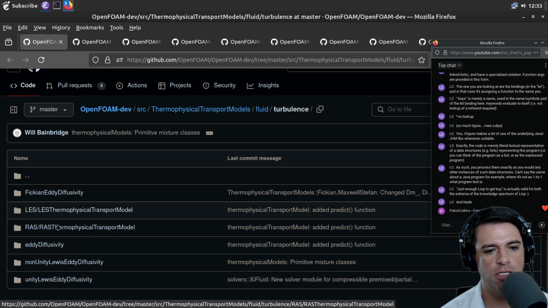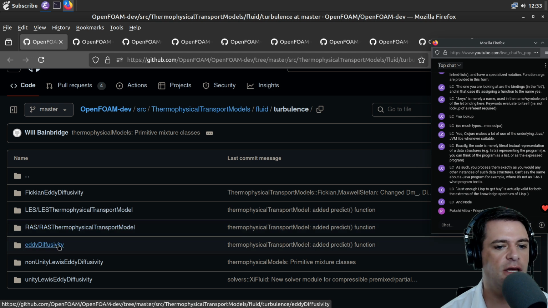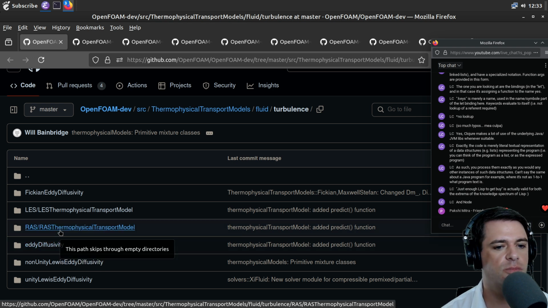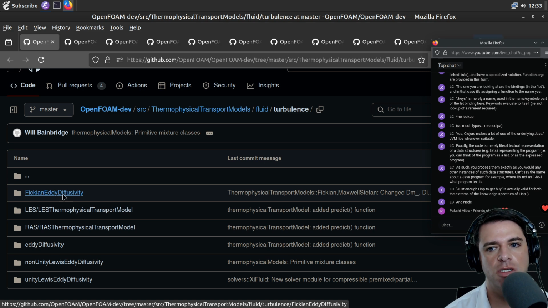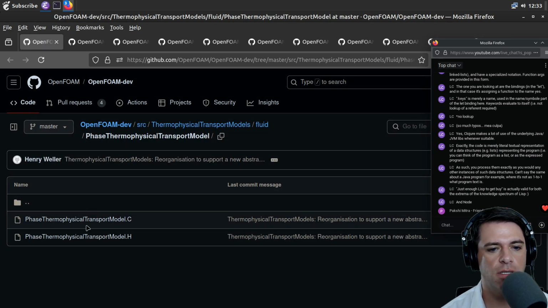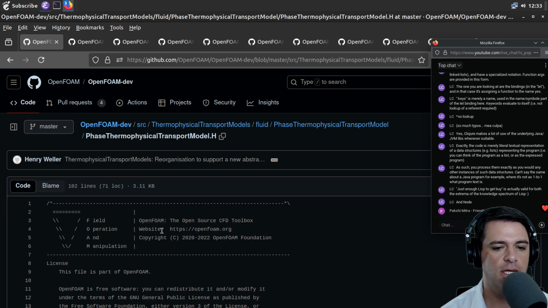I think that is in general an open problem. So we have some eddy stuff. Eddies are little turbulent curly things, and so on. This is turbulence. Here's fluid in general. We have a phase thermophysical transport model. Let's look at that.